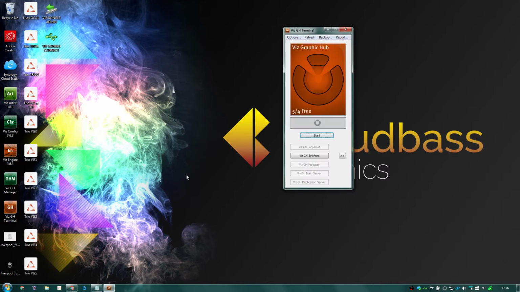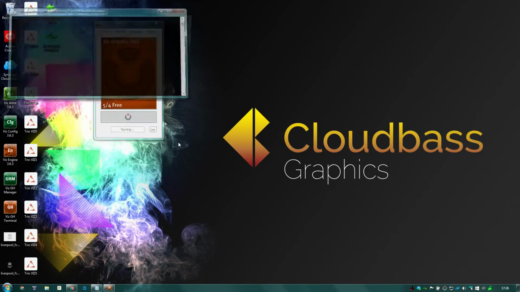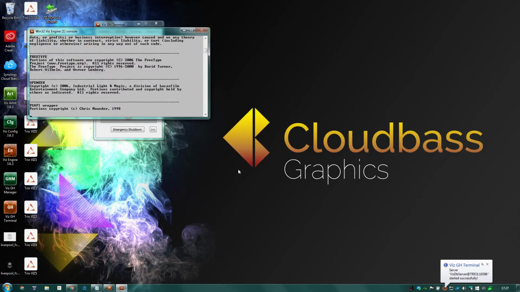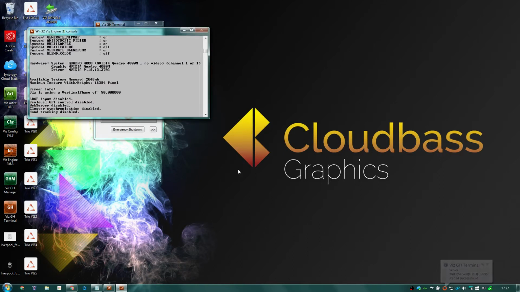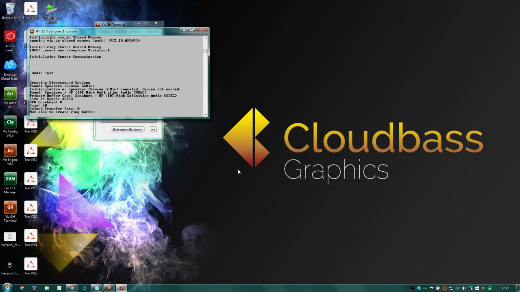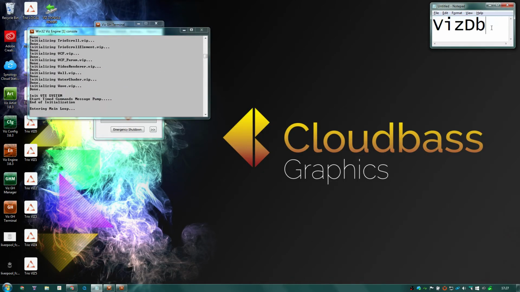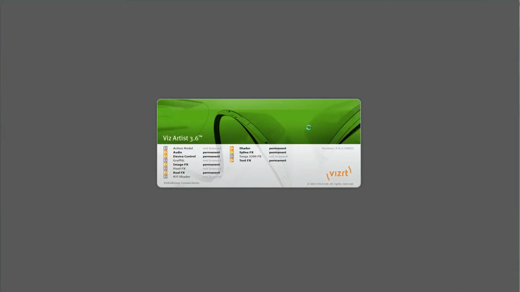So, as explained in the previous video, we need to start our GH terminal, our graphics hub. And once that's started, we can load up Artist. Now again, when you load up Artist and you need to log into the graphics hub database, we need to use the admin password, which is by default VizDB. It's a capital V and a capital D. Otherwise you can log in as guest mode and you don't need to use a password.